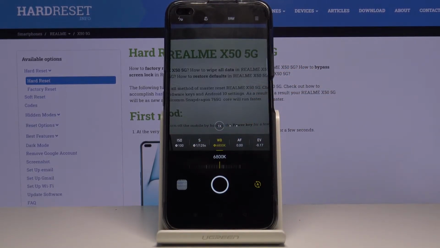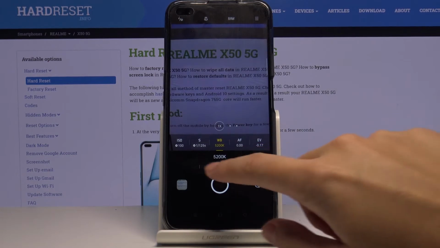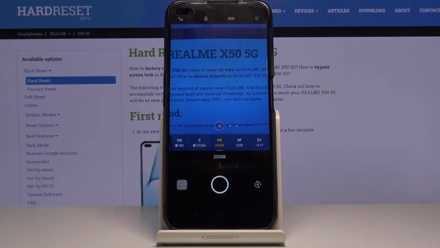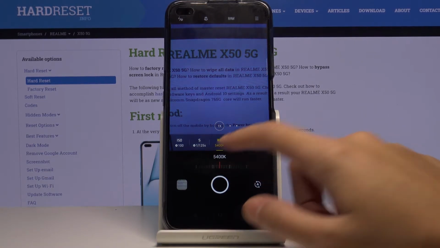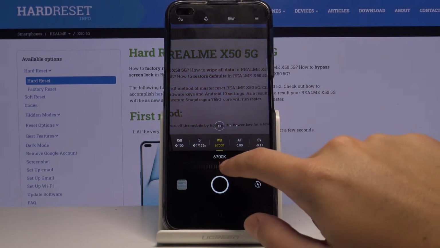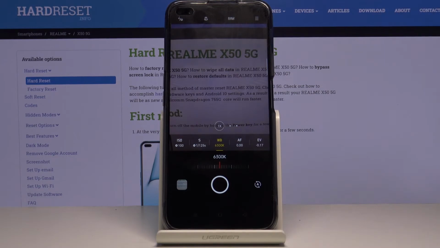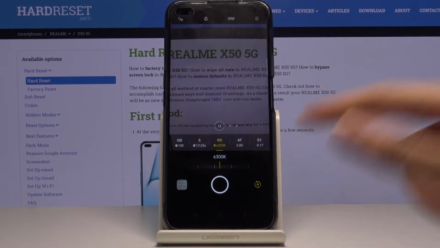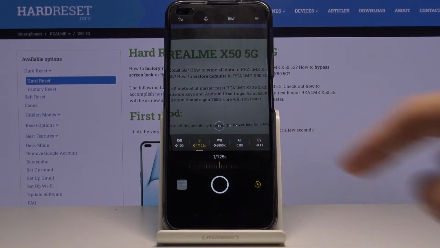Here we have the white balance and we can control the camera's temperature by using this slider in Kelvin degrees. So we can make it colder by going to the left and warmer by going to the right. This is how it works here. We can also go back to the auto white balance by simply tapping on this A letter button here. And let's go to the next button.